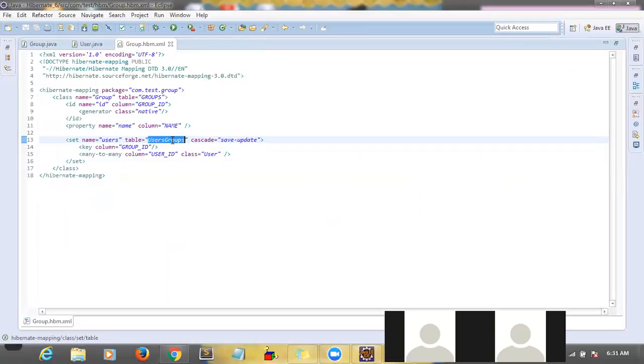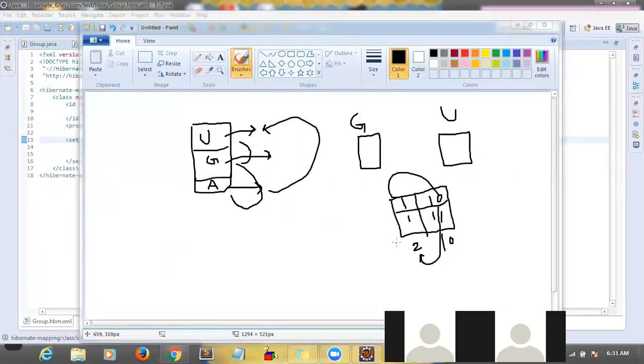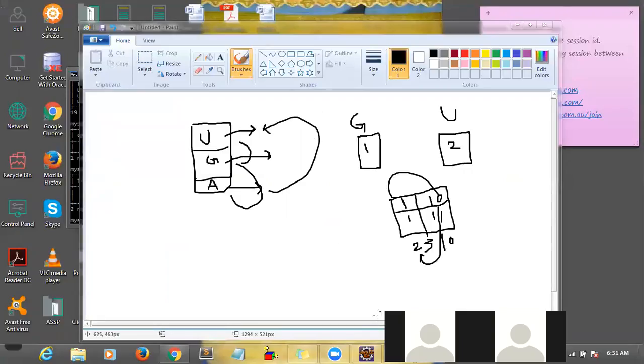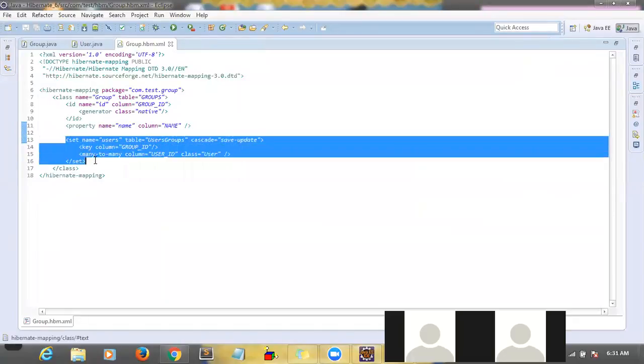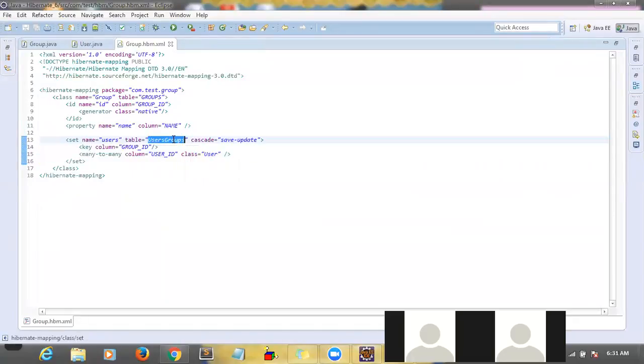So group is the main table, and the third table is whatever I told you, right? So this is table number one, this is table number two, and this is table number three. This table we are going to create here. That table we have to mention as part of your set and many to many. So this is the third table. And this cascade and all, we should not delete this table if you have any references. So that's what we are telling.